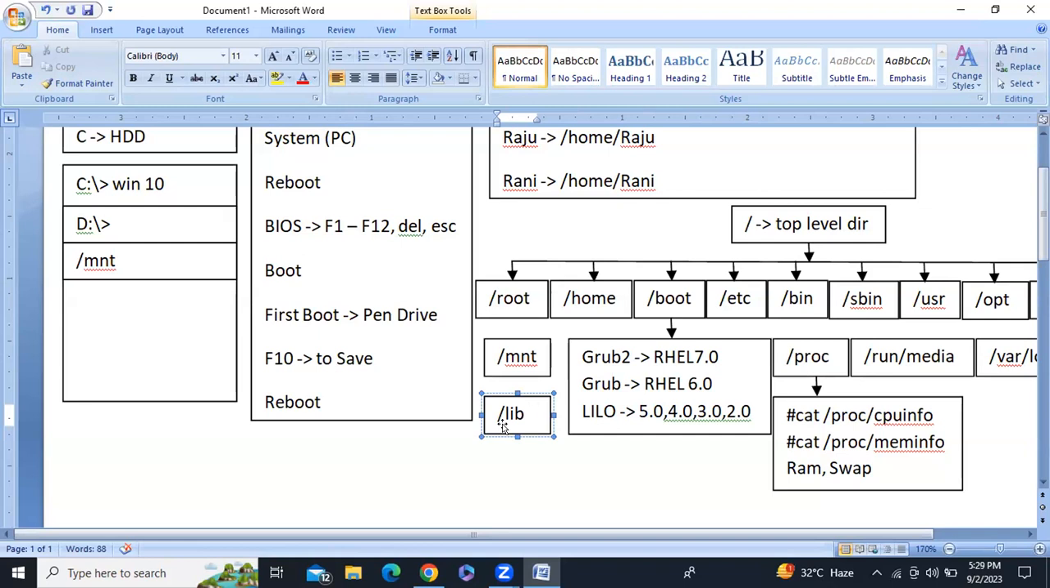Got it, guys. Let's see here. /lib contains library files. Library files, right? Clear, guys? Library files means shareable objects, and everything like that will be inside the lib.